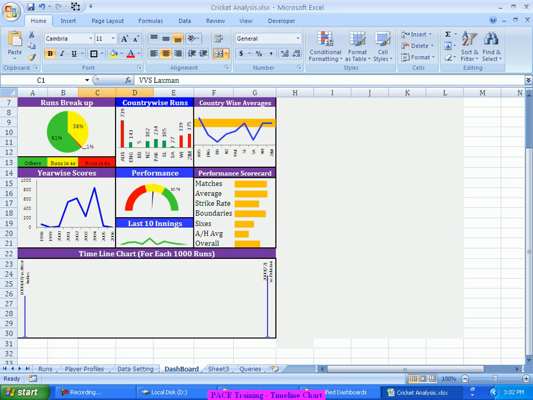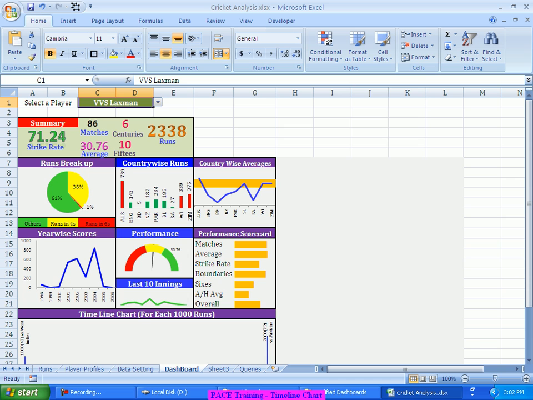Right? So I'm just getting around 1,000 and 2,000. That's it. Because this person has scored only up to 2,000, and there's a huge gap between his 1,000 and 2,000. So he has scored only 2,300 runs, and that's what is being displayed by your timeline chart.